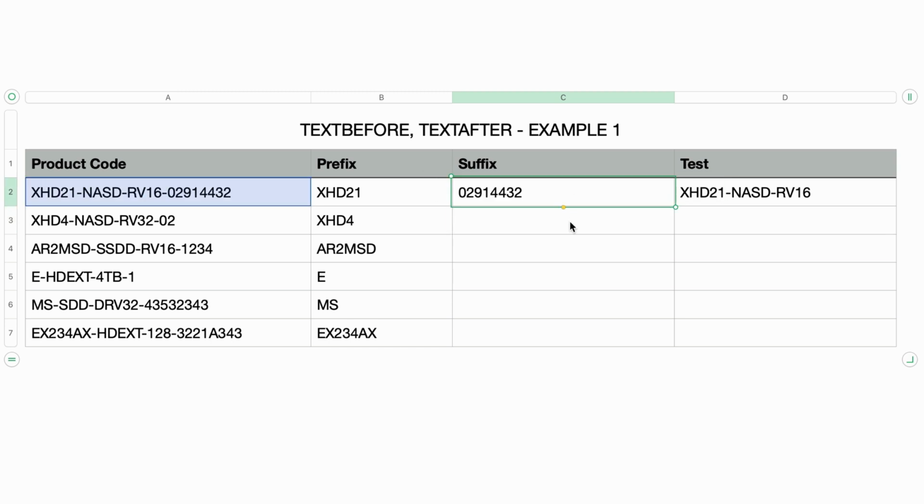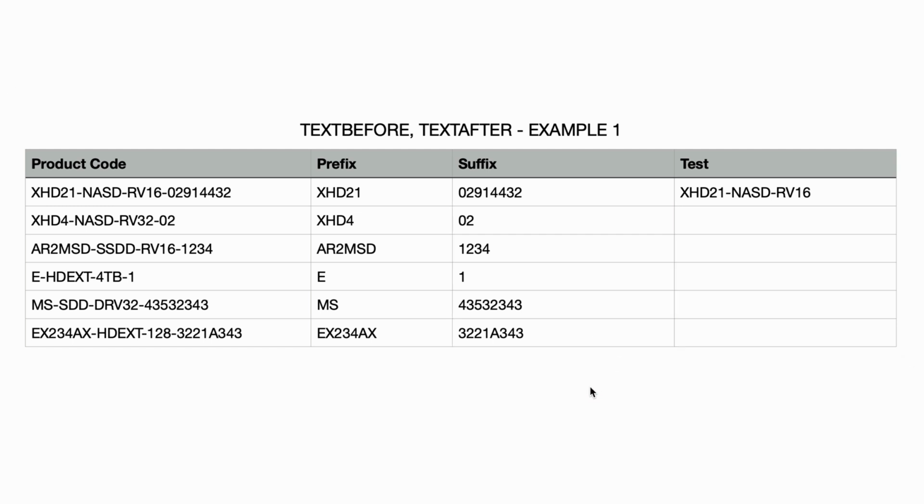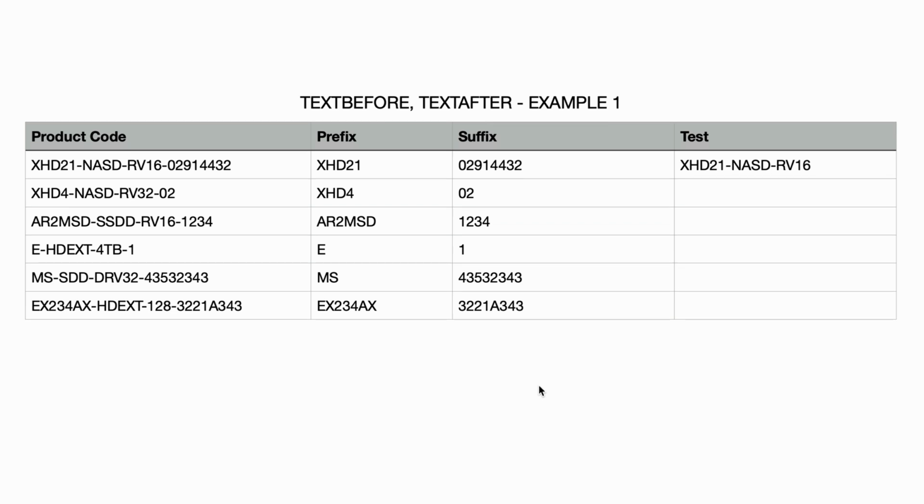I'll copy that formula to the rest of the cells. And now we have the suffix value for each one of these, regardless of the number of hyphens in the product codes or the length of the suffix itself. So incredibly handy. I just have a few more things to go over. I'm going to scroll down to my next example.